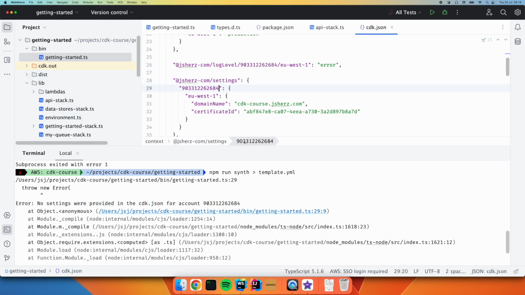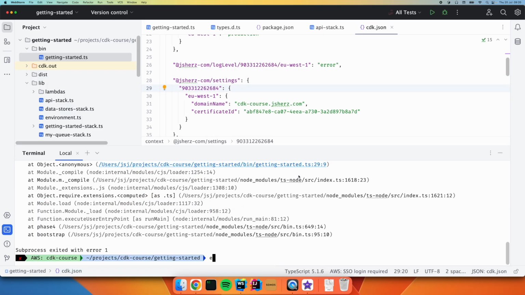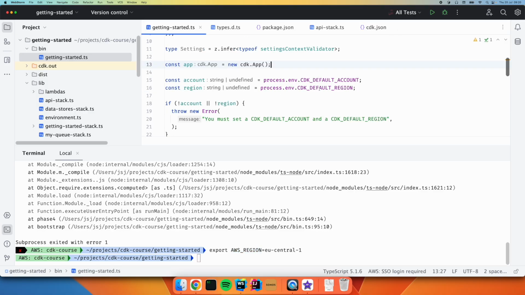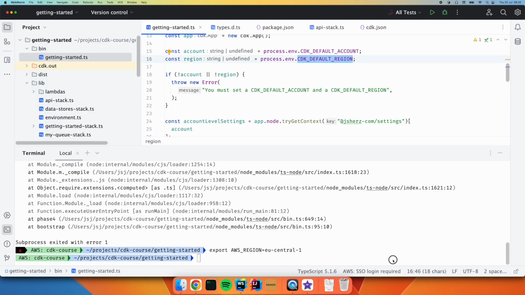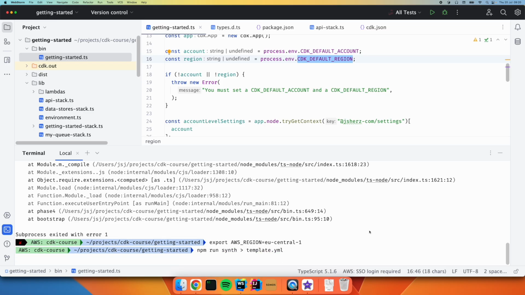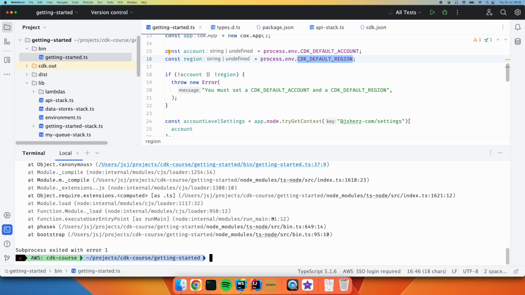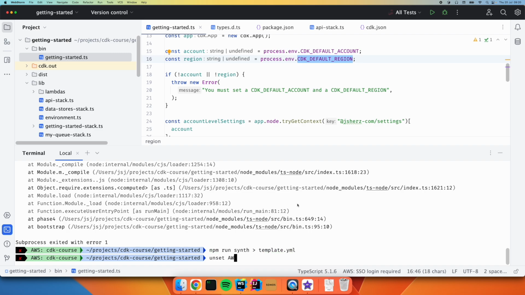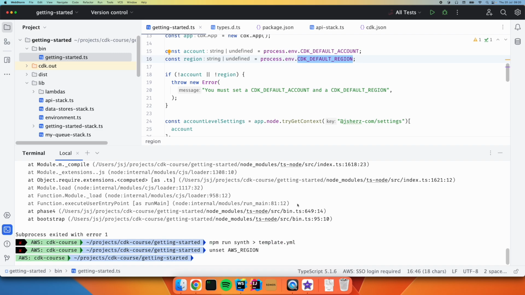So let's get that bit right, and then let's pop ourselves over to Frankfurt by setting the AWS region. And when we set the AWS region here, that will influence CDK, and it will change the value we get in our CDK default region environment variable. So let's run another synth. And it will say, no settings provided in cdk.json for our account ID and Frankfurt, which is great. Happy with that. Let's unset the AWS region so we go back to what's in my profile, which is Ireland or US1.